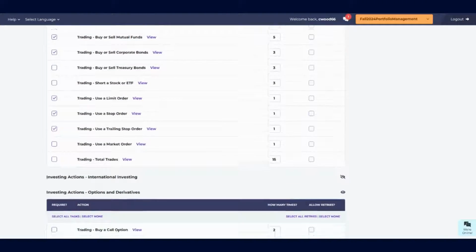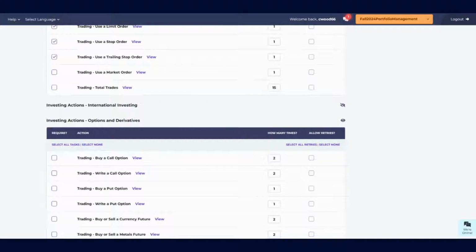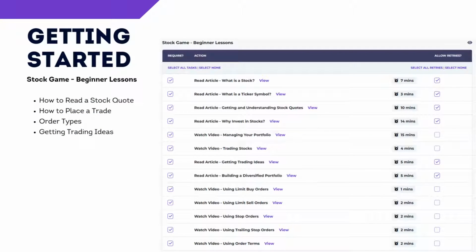We also have advanced trading tasks under the Options and Derivatives section. If you've enabled international exchanges, you'll also have the option to require a certain number of trades per exchange. We recommend starting with the tasks from the Stock Game Beginner lessons that include basic glossary terms, tutorials, and guides for making their first stock trades.